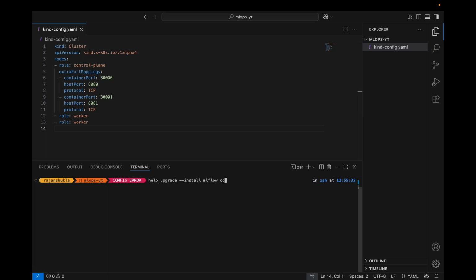We begin by adding the Helm repository using the command helm repo add community, followed by helm repo update. A Helm repository is a simple collection of pre-packaged Kubernetes applications called charts. By adding the community charts repository, we gain access to production-ready MLflow Helm charts that already encode best practices for Kubernetes deployment.